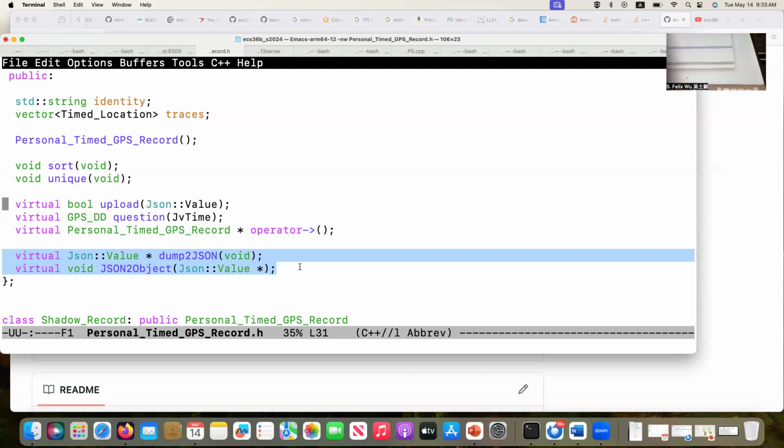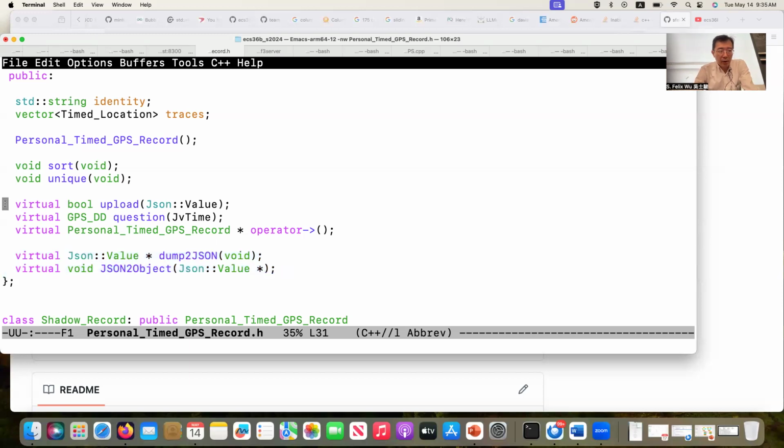So just remember we always have a pair of functions: one is dump to JSON, one is JSON to object. So we have a two-way street converting back and forth between the JSON world and the C++ world. By the way, if you can convert to the JSON world, you can communicate with the Python world and Java world as well. Okay, so that is a very useful intermediate representation. Having said that, now let's focus on the middle three lines of code.